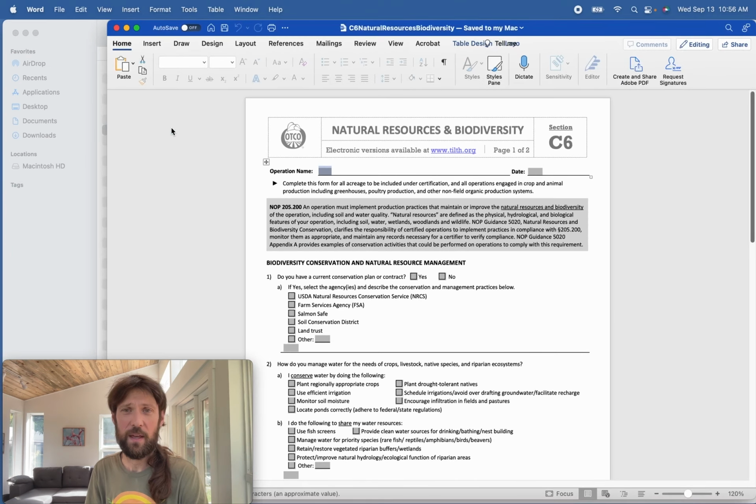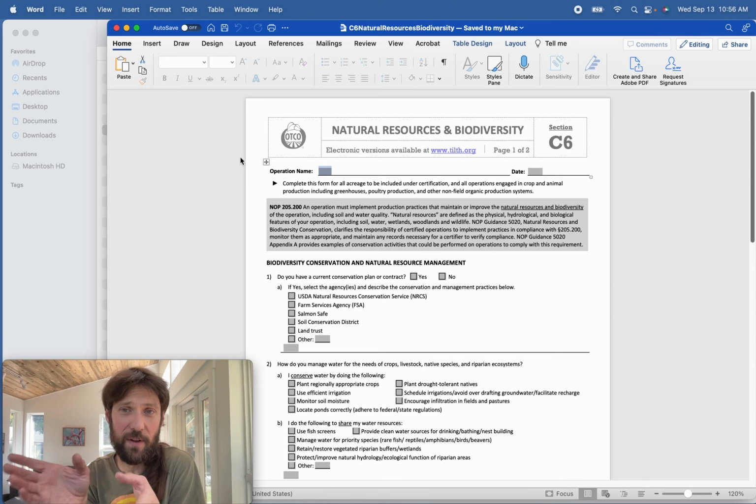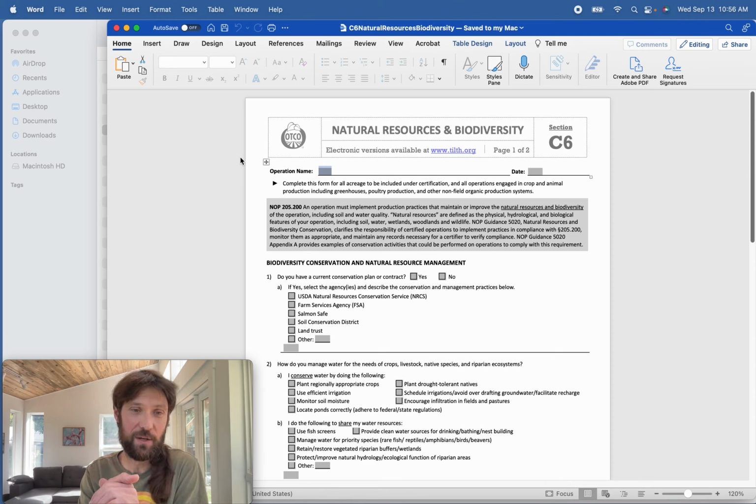Let's move on. This one, for some folks, I understand, is a little bit esoteric, but it is certainly one of the fundamentals of organic certification, and that's natural resources, biodiversity. These might be kind of new concepts. We certainly have applicants who look at this and go, I don't know what the heck this is talking about, which is a good motivator to read up on it a bit.